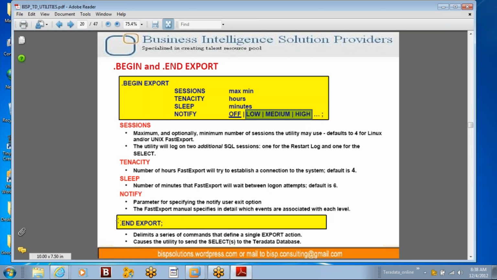And then we have an end export statement. After the begin export, the end export statement delimits the series of commands that define a single export action. Whenever it encounters the end export, that means whatever script it has read, it has to stop and start exporting the data to the host file. It terminates the instructions written up to that moment to export the data.